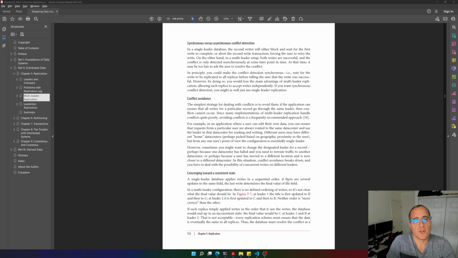In principle, you could make the conflict detection synchronous: wait for the write to be replicated to all replicas before telling the user that the write was successful. However, by doing so, you will lose the main advantage of multi-leader replication, allowing each replica to accept writes independently. If you want synchronous conflict detection, you might as well just use single-leader replication.